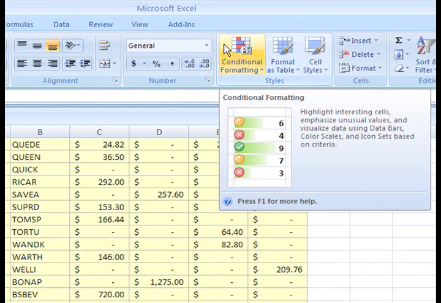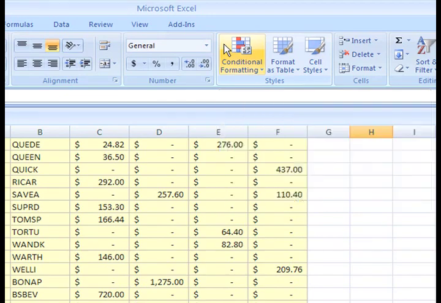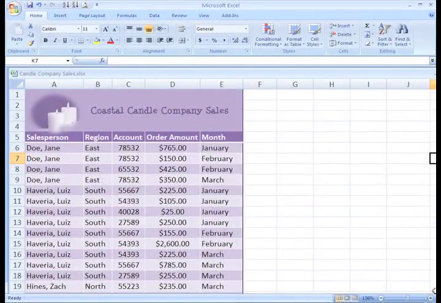With conditional formatting, you can apply formatting to one or more cells based on the value of the cell. You can highlight interesting or unusual cell values and visualize the data using formatting such as data bars. Let's take a look at how we can use conditional formatting in our company sales spreadsheet.